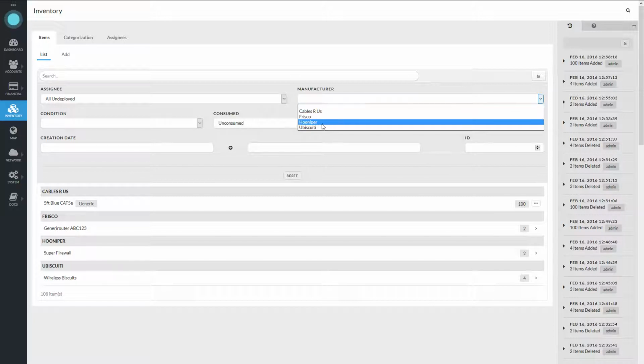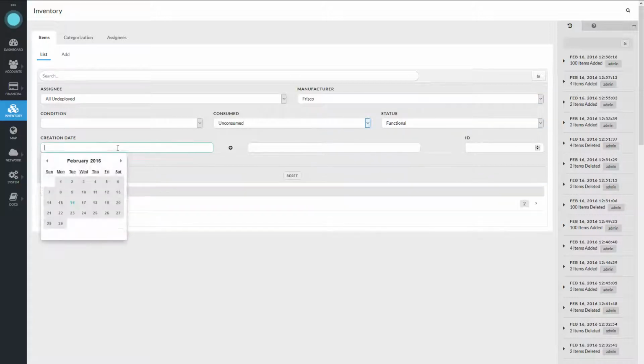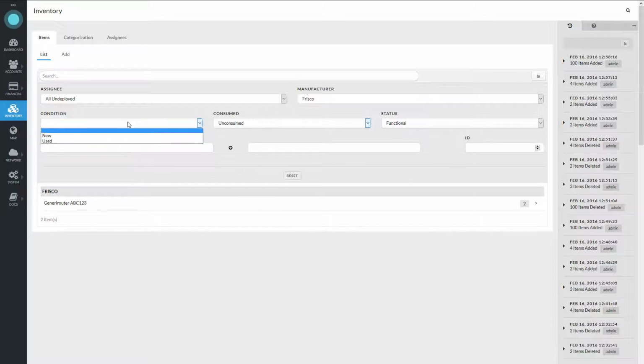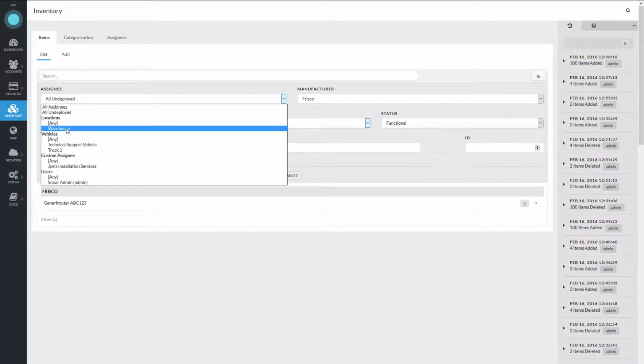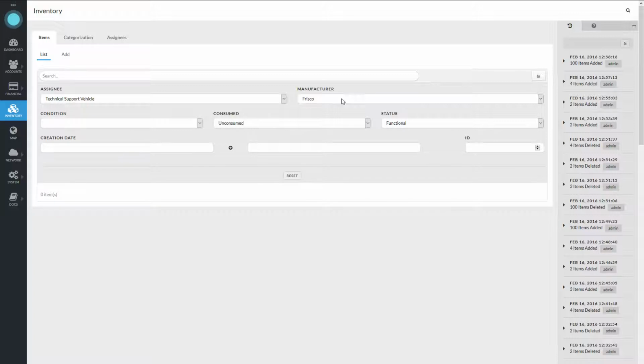I can say I only want to see my Frisco equipment. I only want to see items that were added after a certain date or before a certain date. I only want items in a certain condition. Or I don't want to see everything that's undeployed. I only want to see things in this warehouse. I only want to see things in this technical support vehicle. And these all layer together. So now we're saying in this vehicle, made by Frisco, unconsumed, functional.